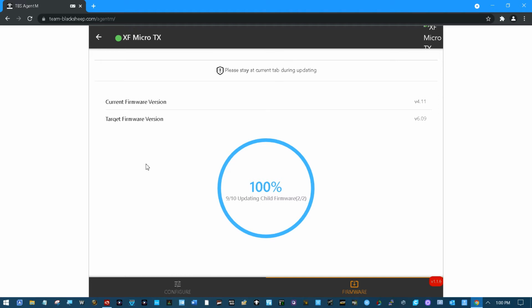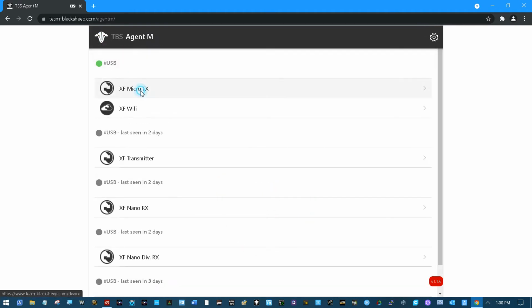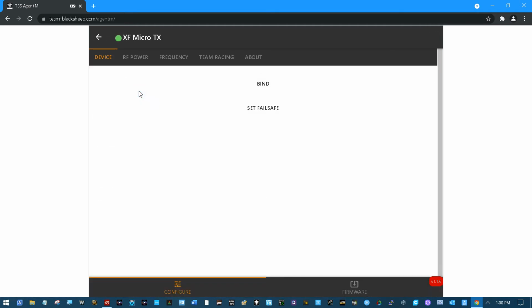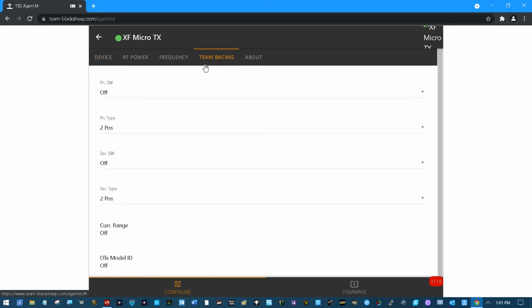There, we're finished with the flashing process. 100% successful. If we go back arrow now, go back into this module, we'll see we have 5 tabs up there now. Device, RF power, frequency, team racing, and about. Wow. Our general and our VTX disappeared, but RF power, frequency, and team racing appeared. So we'll do team racing real quick.